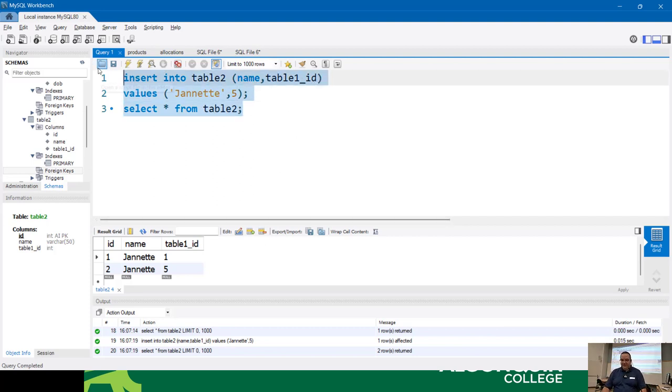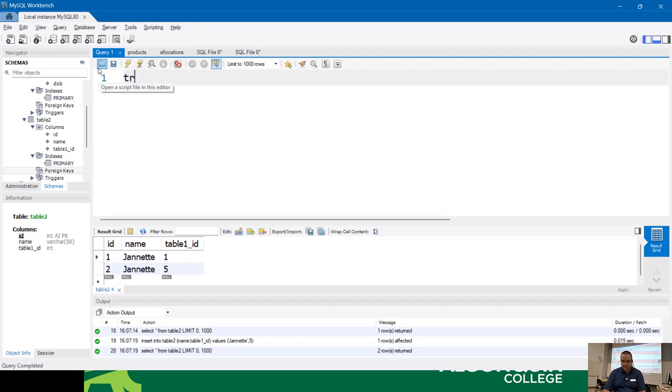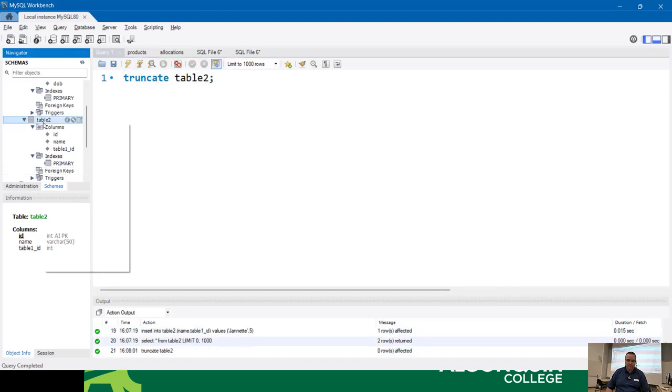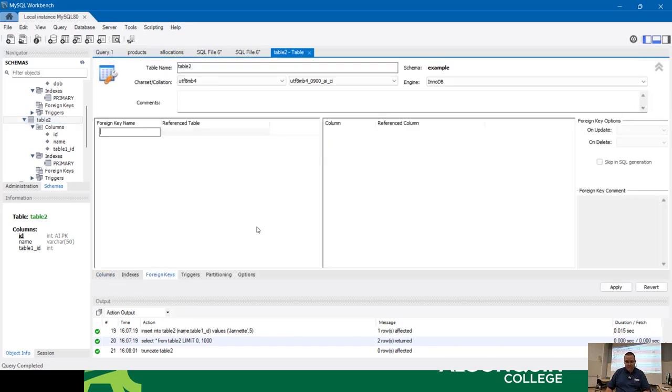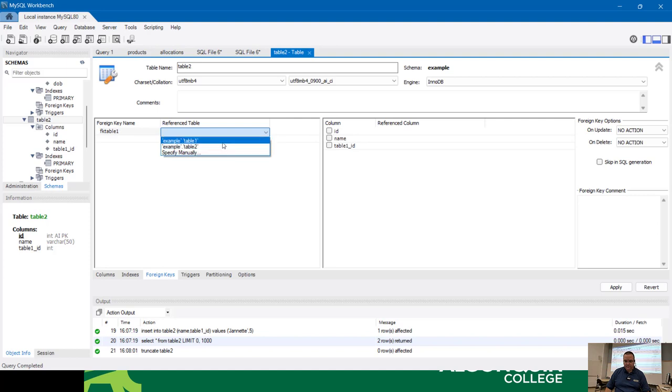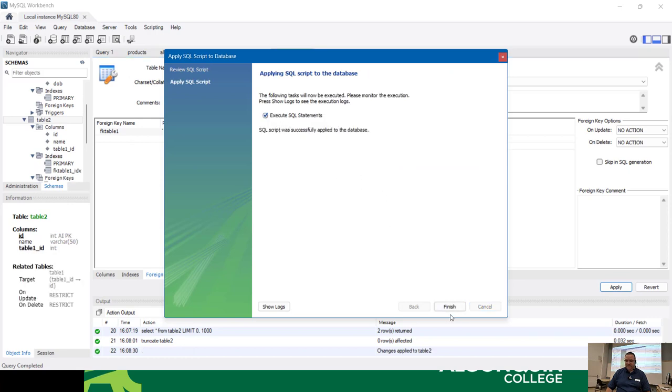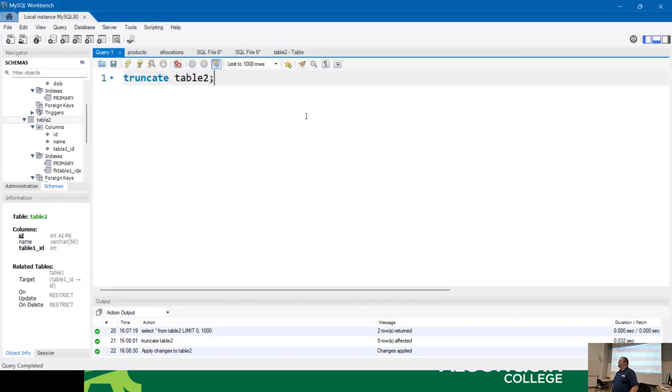So I am going to try to add the foreign key. I was lazy. I didn't feel like typing. I just used the UI to do it for me. So let's try that again.